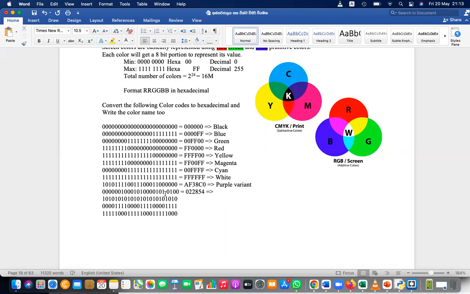Another point to think about: this color is closer to black. Why? All 0s are black, all Fs are white. It is more light. If it is closer to F, it is lighter. If it is closer to 0, it is darker. So this should be a dark blue. Here blue is there, green is also there, but there is more blue. So this should be some dark blue color.